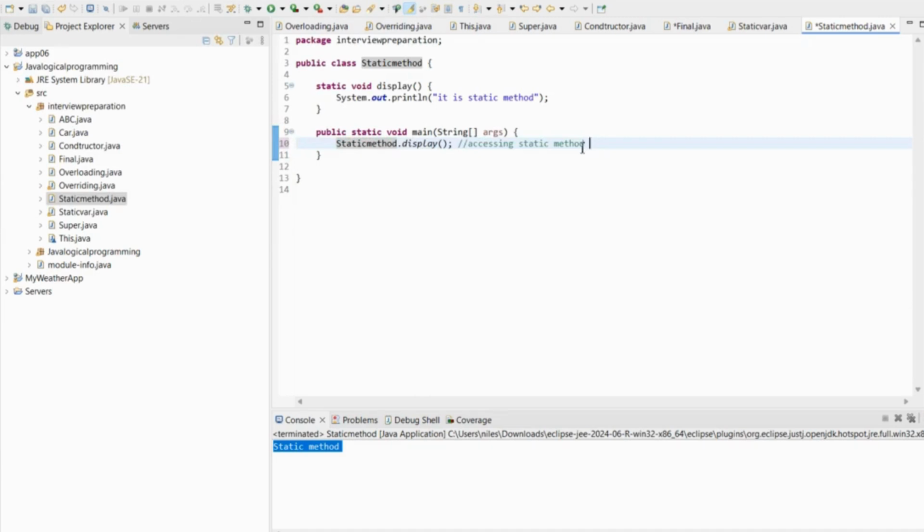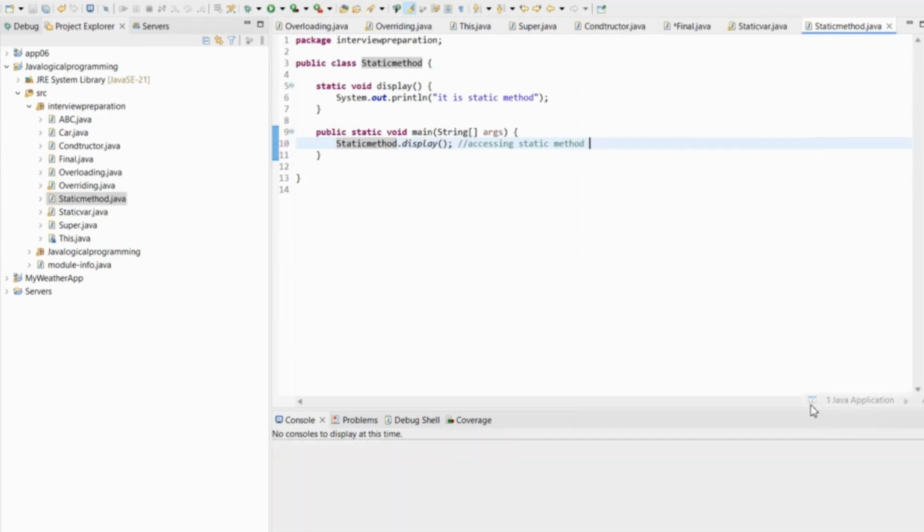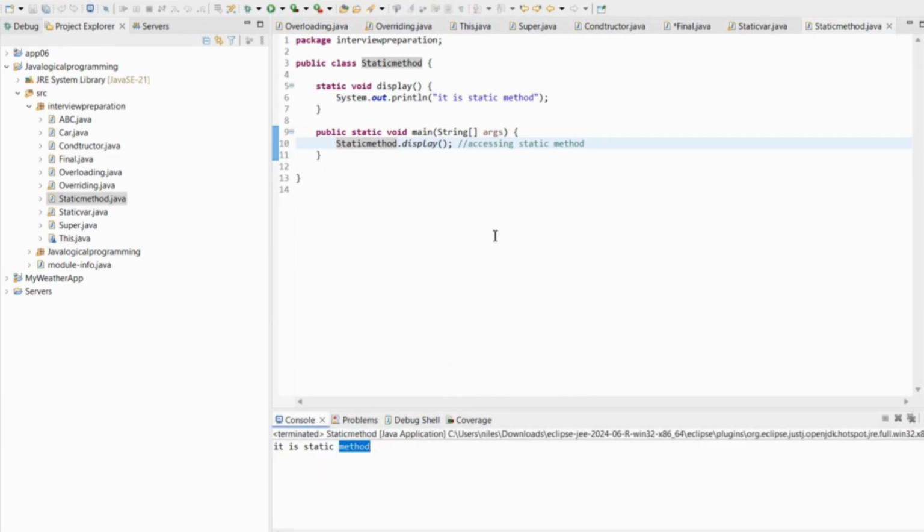I want to show you that static, whatever it may be, method or variable, gets created at the time of compilation only. So it does not need to create an object, then initialize and then run it. Okay. So static method. Let me show you whether it works or not. Oh, it worked, right? It is a static method we have got, correct? So that's the thing.